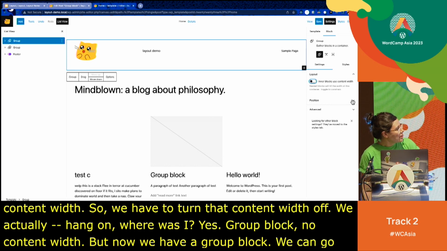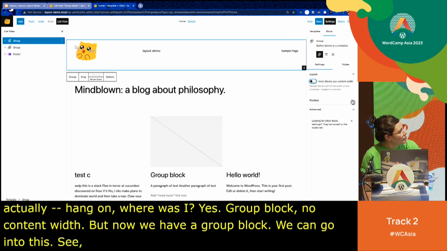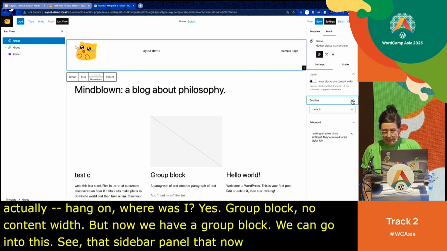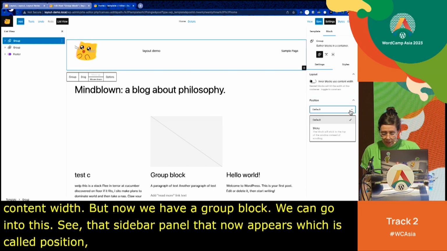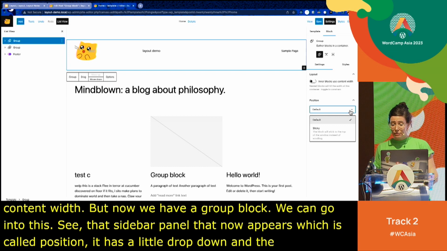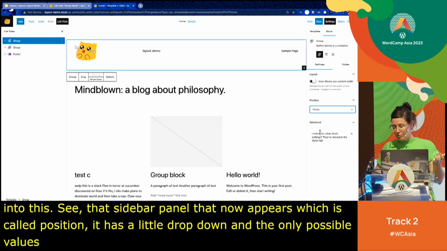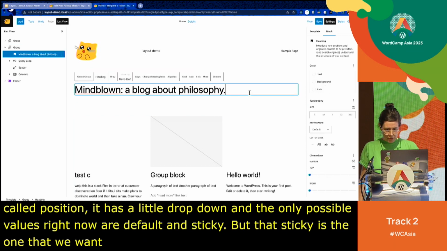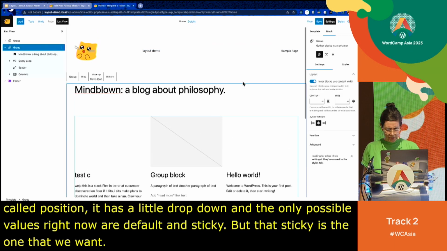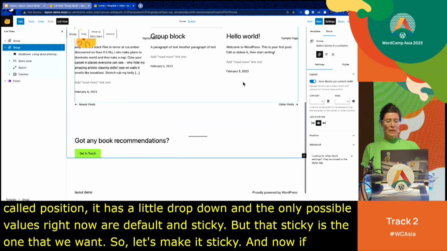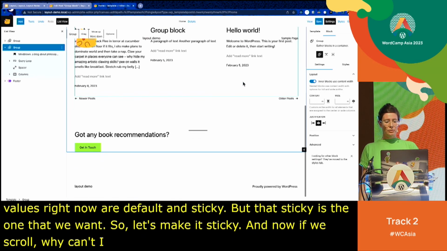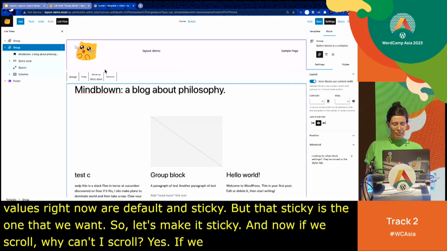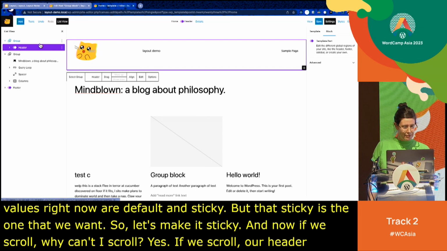See that sidebar panel that now appears, which is called position. It has a little drop down, and the only possible values right now are default and sticky, but sticky is the one that we want, so let's make it sticky. And now if we scroll, our header is now sticking to the top of the page, but it looks like crap because the background is transparent.